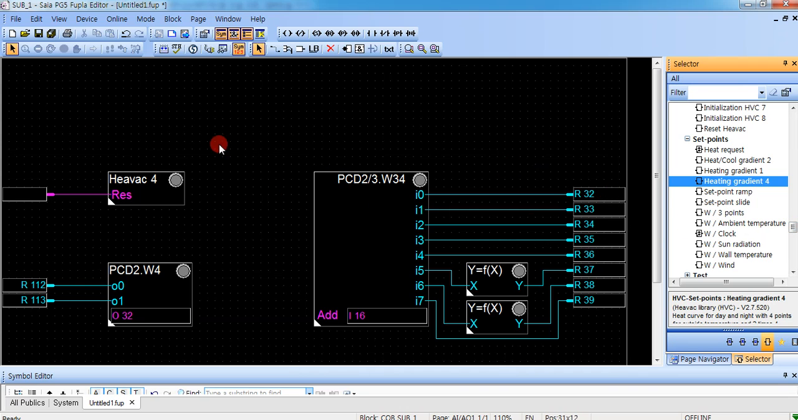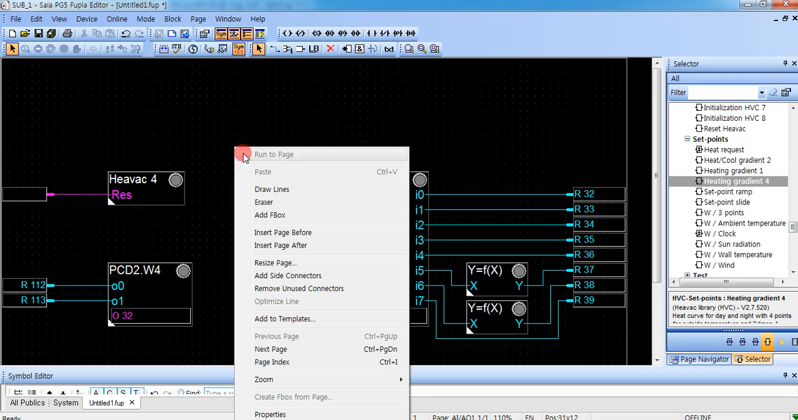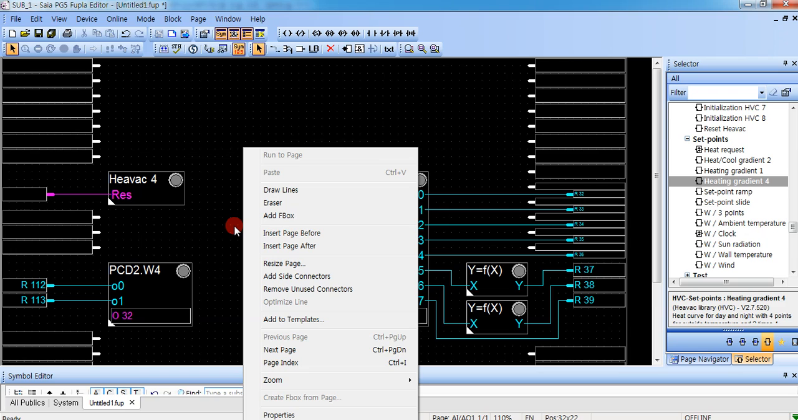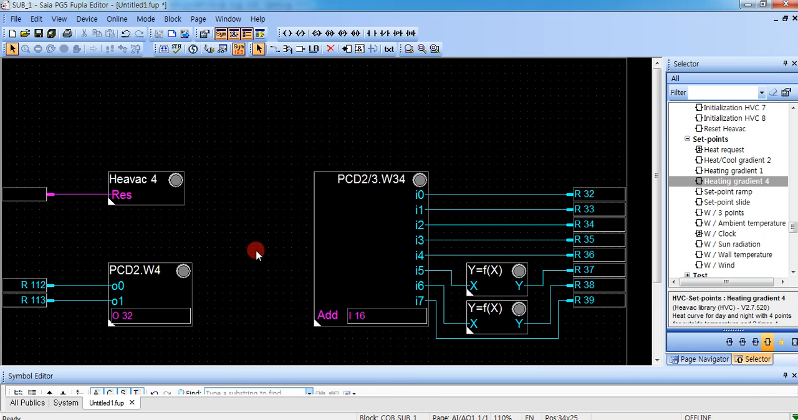These windows let you know where you are, and where the function box you are using is. Okay. And on the screen, just click the right button, and you can see the side connectors. If you click this, you can see the many side connectors, and if you don't want to see them, you remove the unused connectors. Yes, it's very simple, clear. Okay, it's good to see.